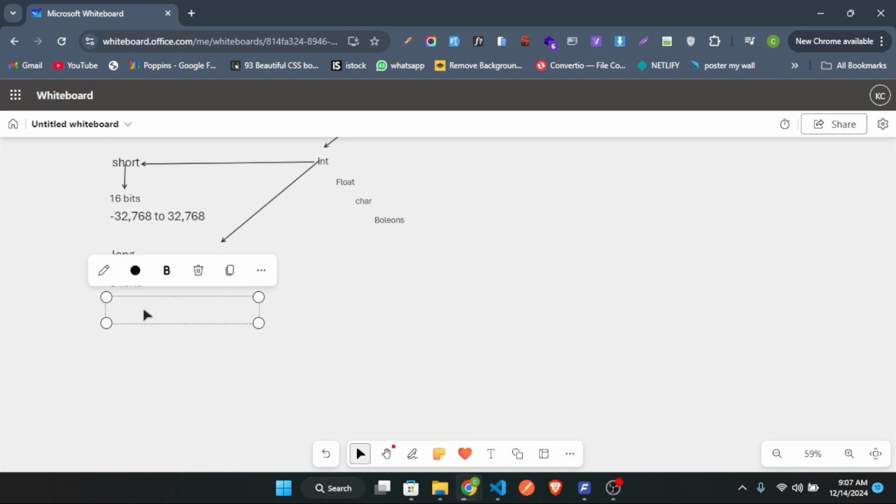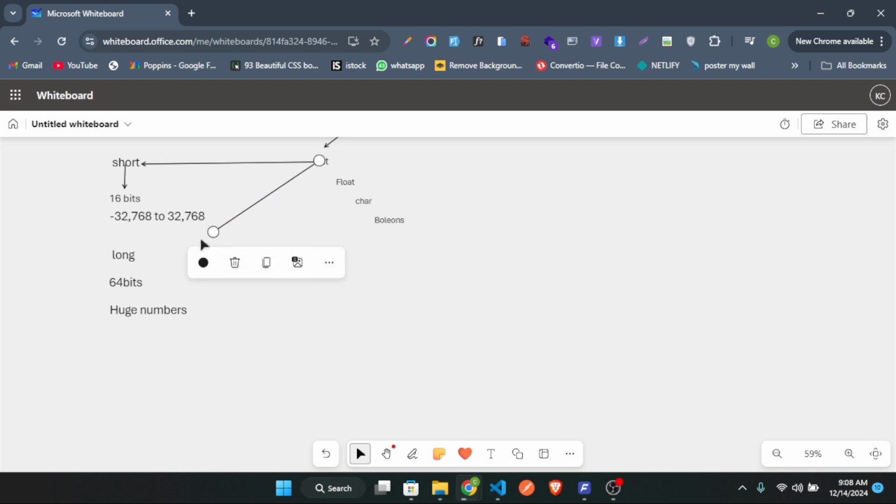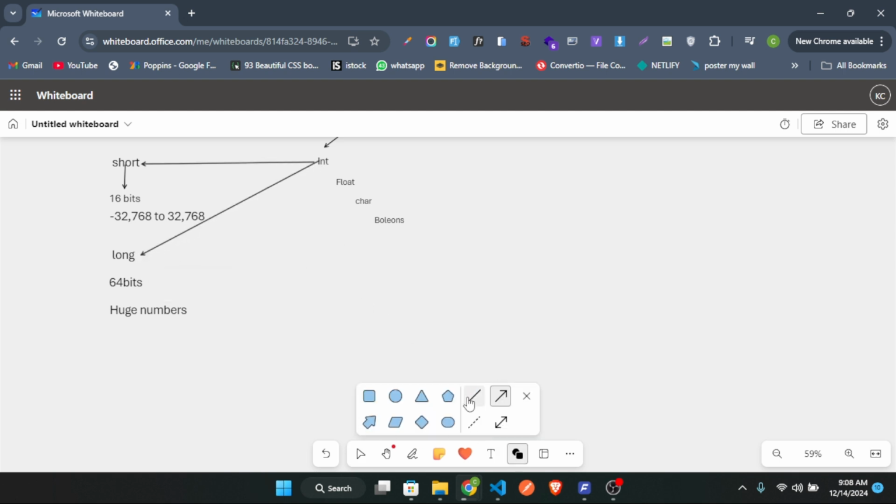Long can take over huge numbers, meaning I can use any huge number that I have for my long. It is not specified how many characters it can take for the long. So I also have the bits here. This is long. Here, this is for the long. These are the bits it takes.